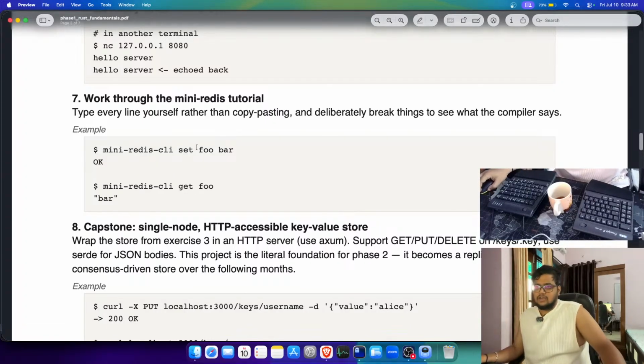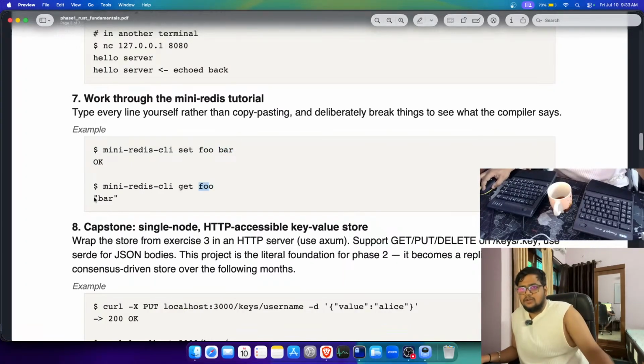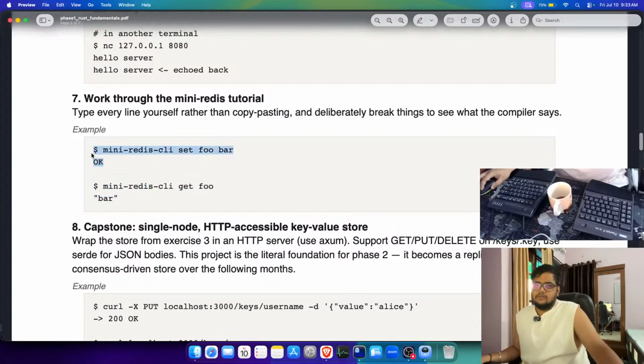Okay, so set foo bar means foo is the key, bar is the value, and when I get foo, I should get bar. The thing about this is we'll understand how this works, right? It should not be in memory because the program exits after this, and the value remains. And we don't have a database, so we'll see how we can persist the data.